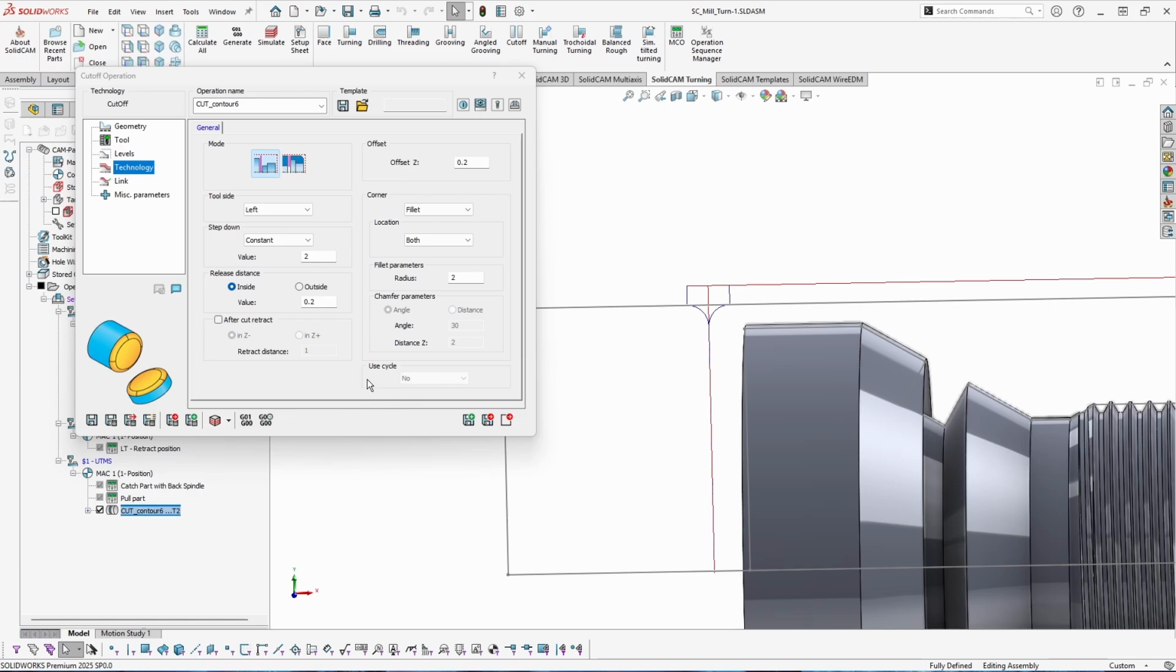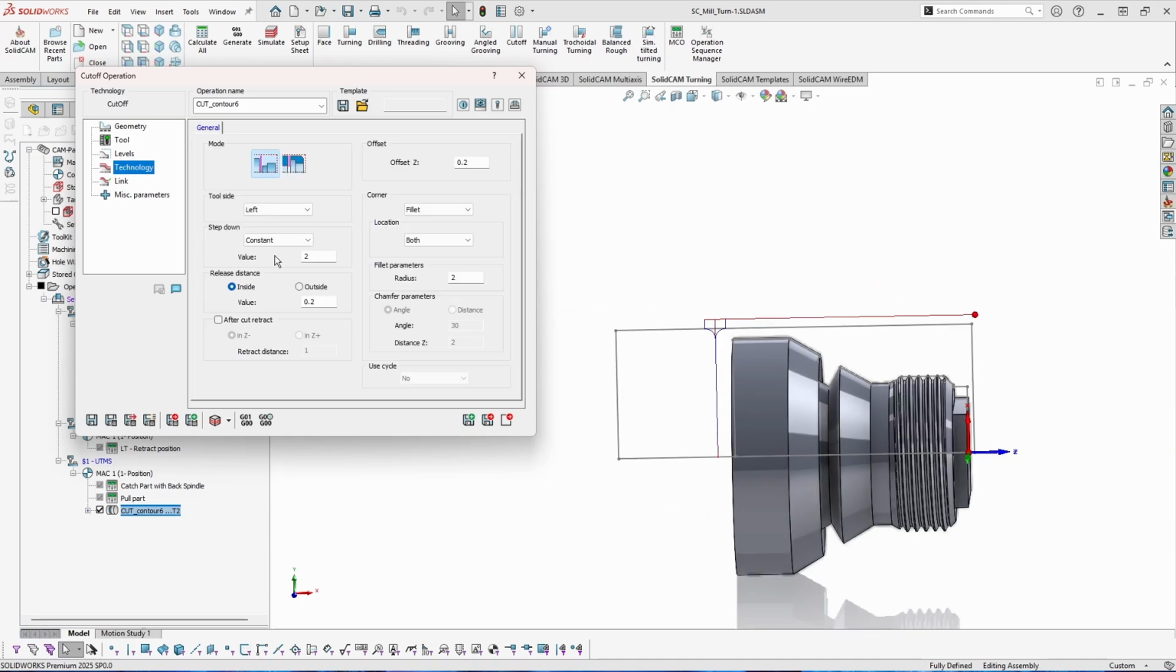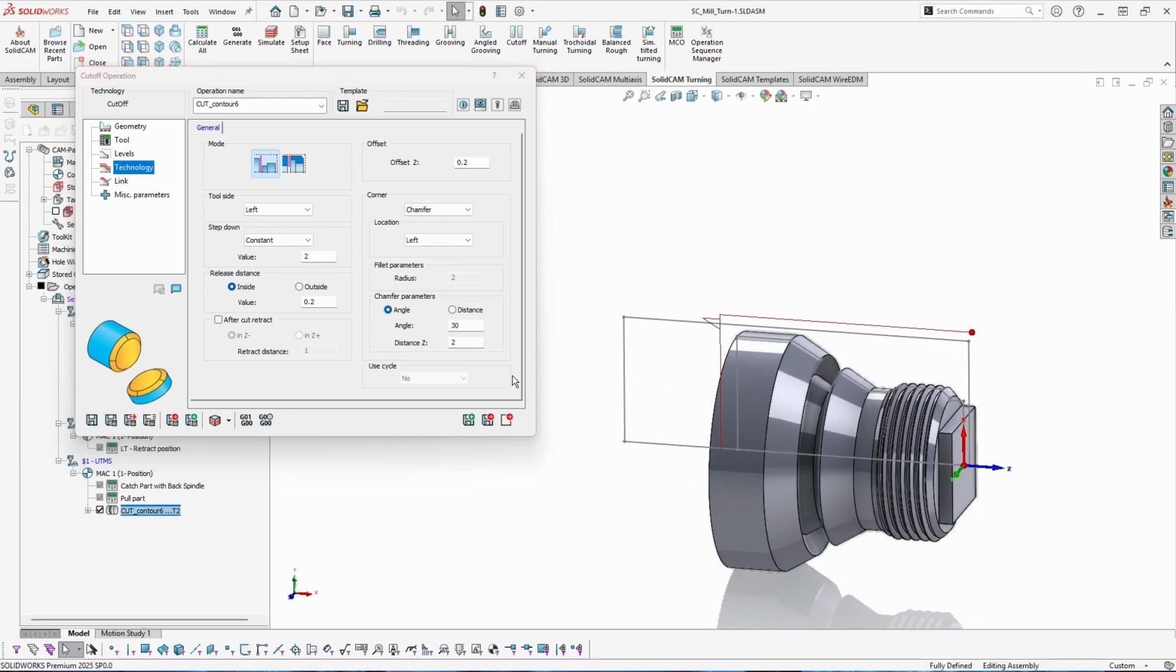For our cycle, we can either use it or not. This is depending on the machine and it will be covered in a separate video. For a link, we will be using from the right safety corner up to the, again, right safety corner. And in the technology now, we can say we want only left side to be chamfered and recalculate. So this will be our cutoff job.